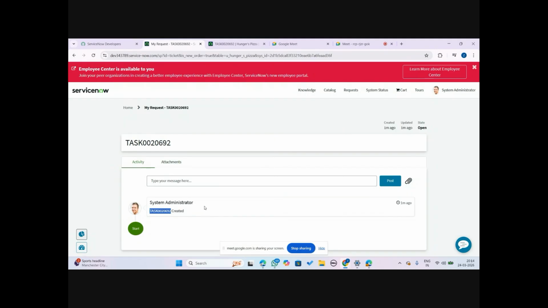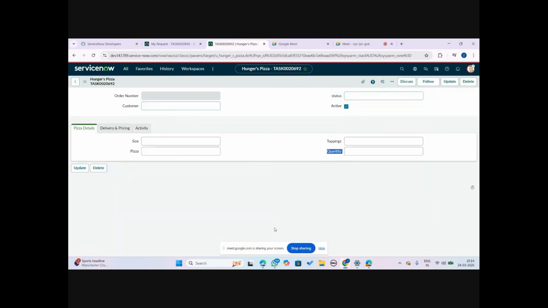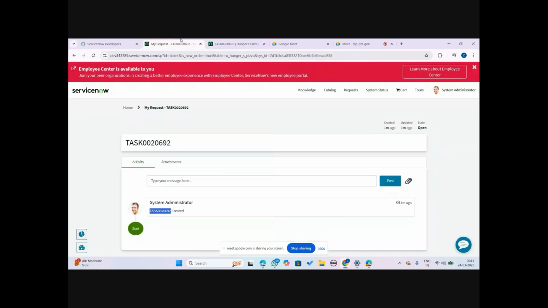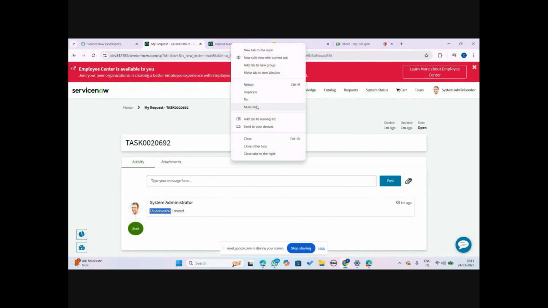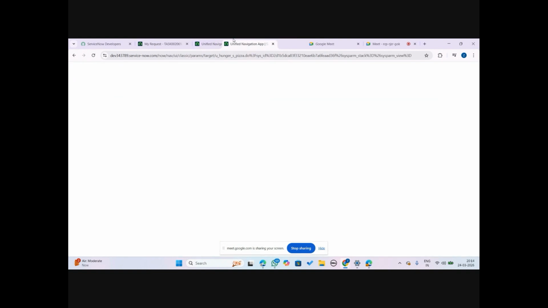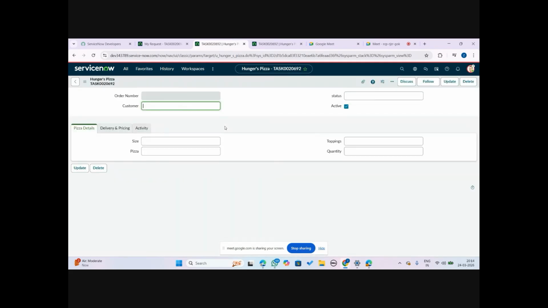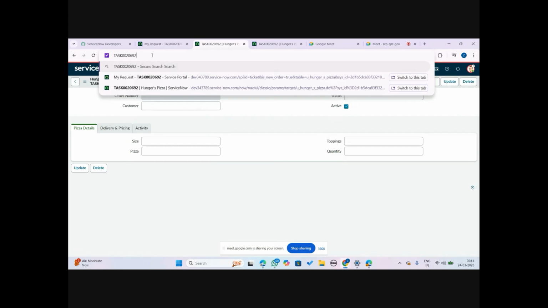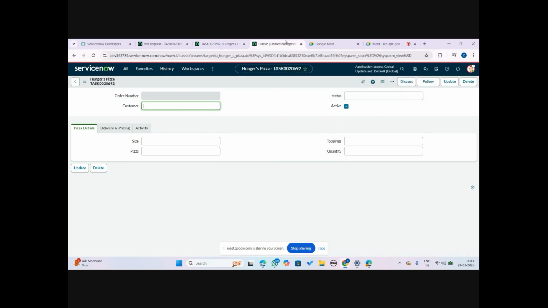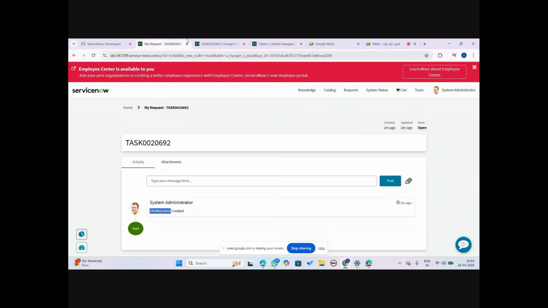So what the user is doing is trying to order a pizza. Why can't the user use the catalog that we have created? Catalog will raise a request. Let's say you don't want the out of box table, you want your own custom table. When you're submitting a catalog request, the request will be created on the request table, so you don't create the record in your custom table.